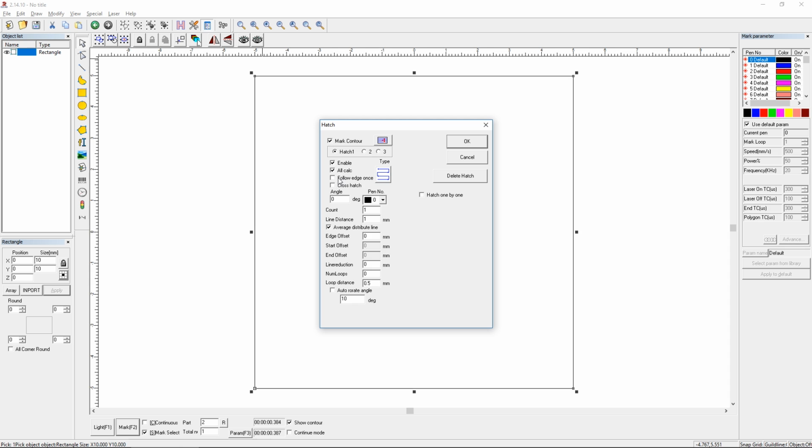This does not mean mark contour like this top selection does. This means it's actually going to follow around your hatching instead of the outside contour of your object. So if you're hatching only something inside of your object, and you can choose those settings down here, I haven't used those personally, but it's available, then you can choose to just follow the edge of your hatching.